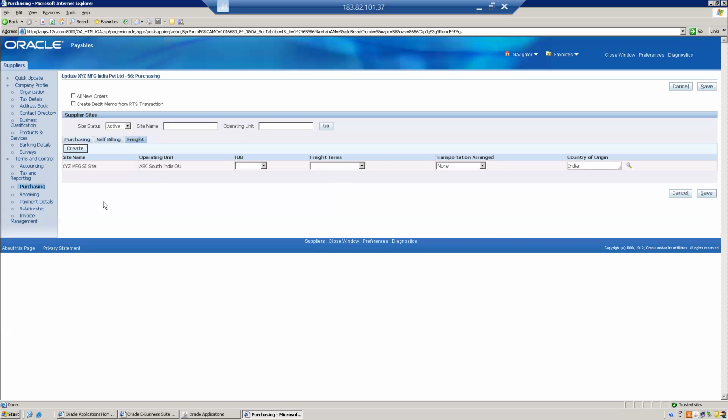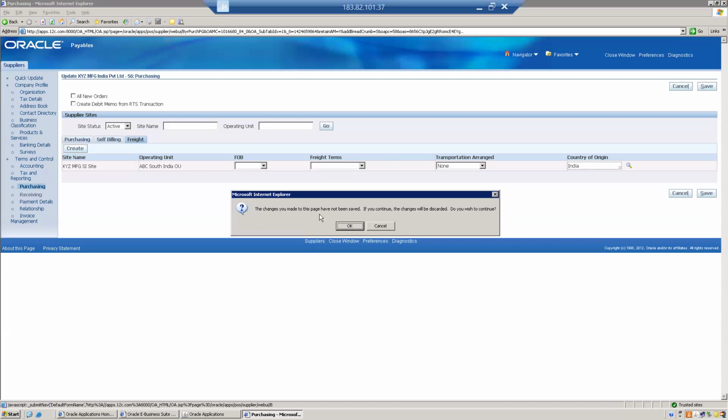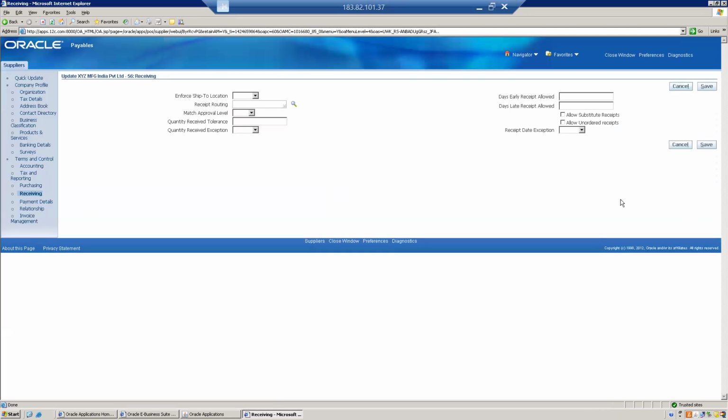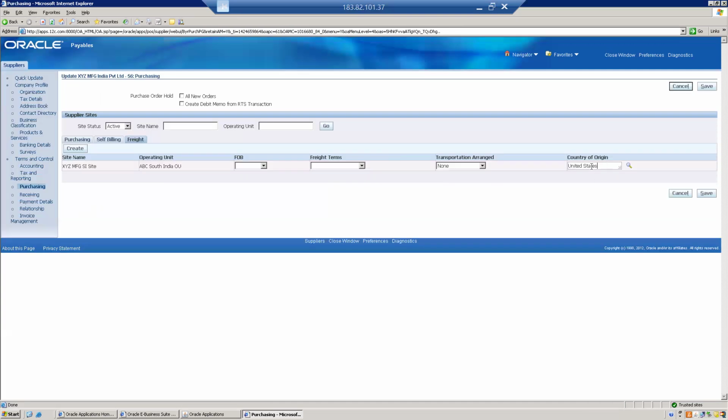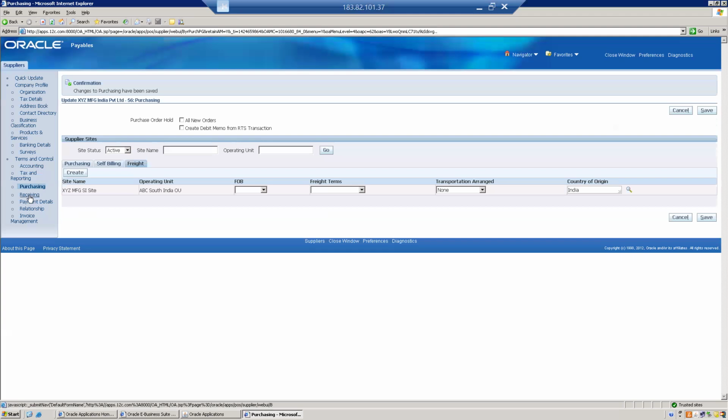And other times the supplier will be owning the transportation activity. Fine. So next is receiving. Let's save it, and go to the receiving.